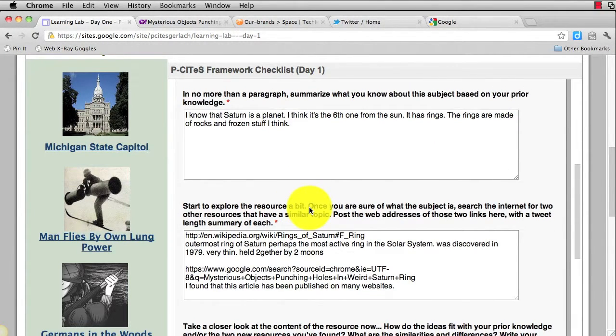Moving down. In no more than a paragraph, summarize what you know about this subject based on your prior knowledge. This is what I know. I know that Saturn is a planet. I think it's the sixth one from the sun. It has rings. The rings are made of rocks and frozen stuff, I think. Okay? And that's my prior knowledge.